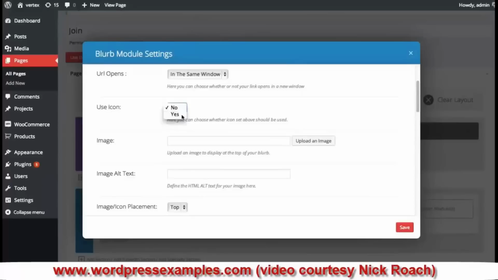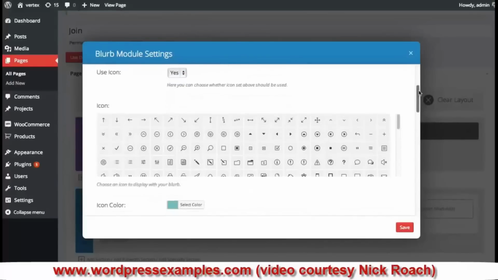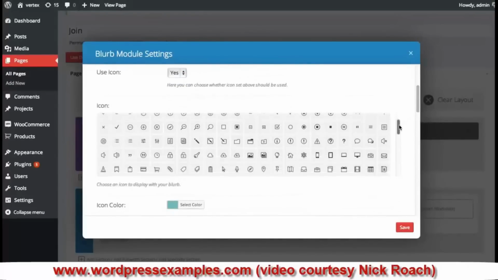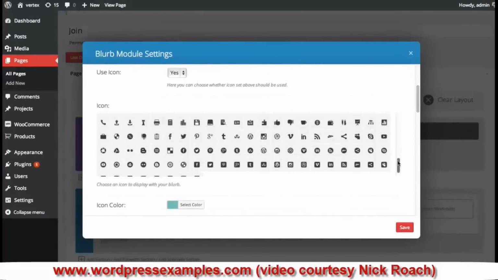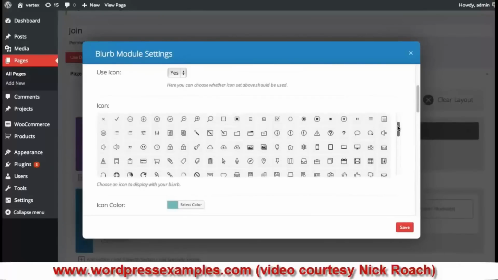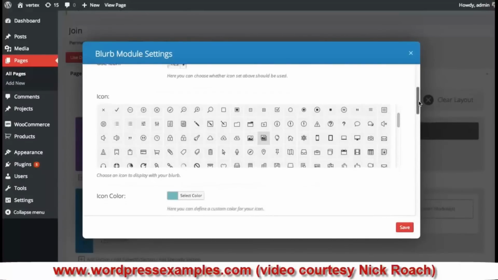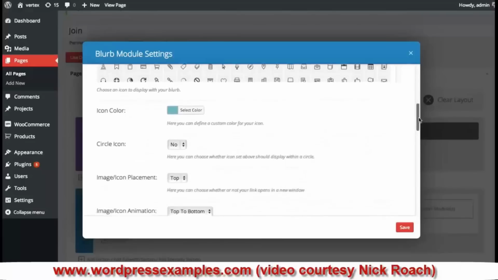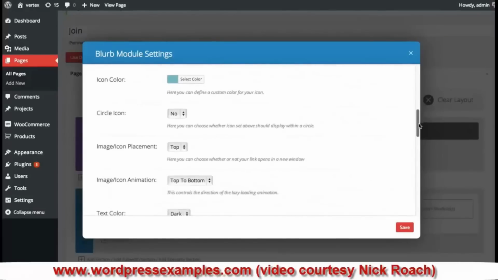If you select yes, then you're going to get greeted with a bunch of different icons from our custom icon font that you can use for this particular blurb. You can select one icon, so I'm going to choose this little image icon. Now, since we've selected to use an icon for this blurb, we have some more options to customize the appearance of that icon. You can choose the color. Right now it's a blue-green color, which looks nice. You can change that if you like.